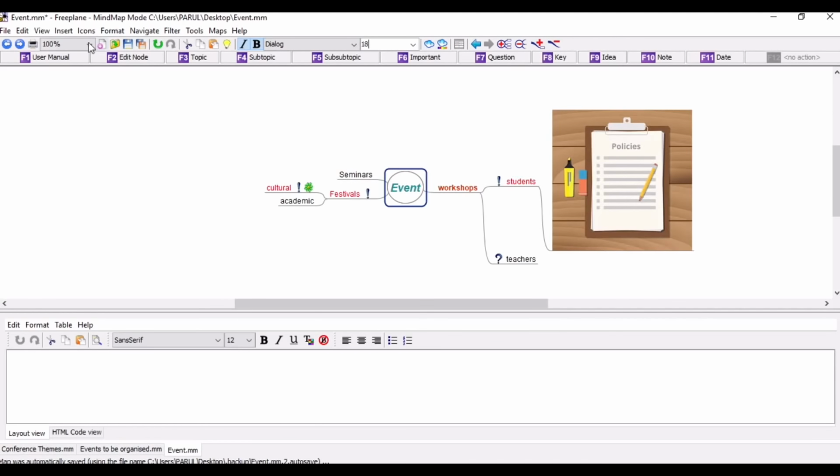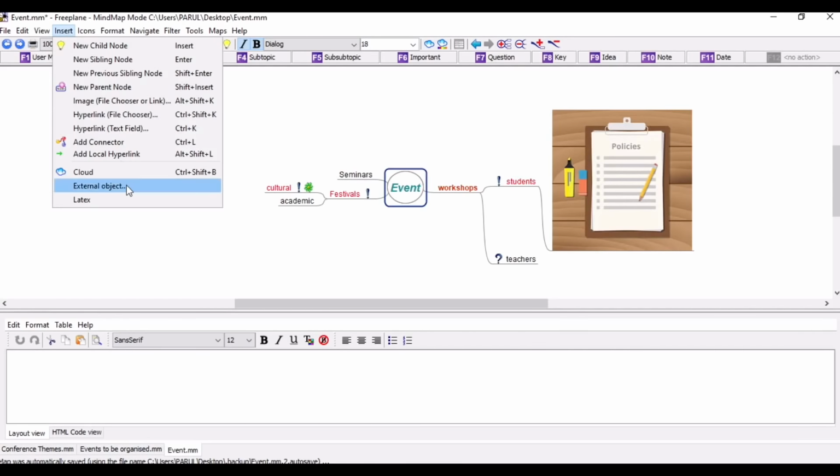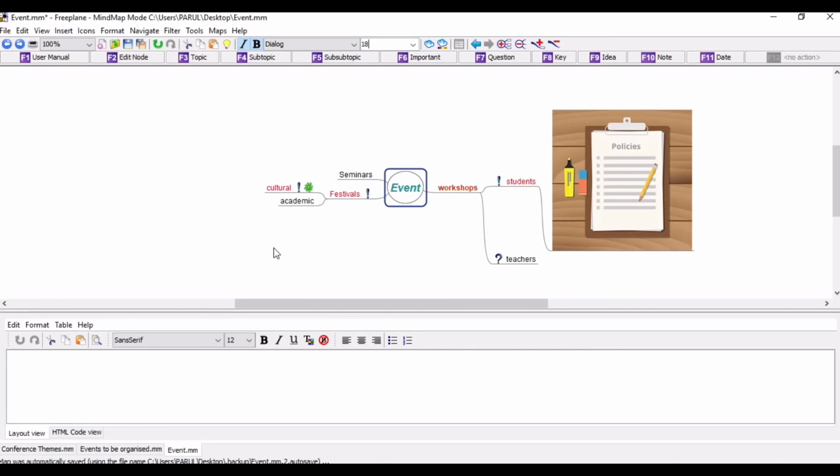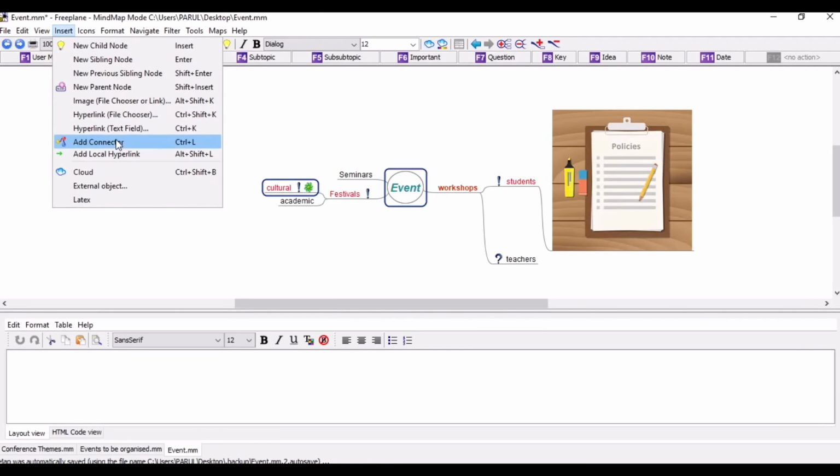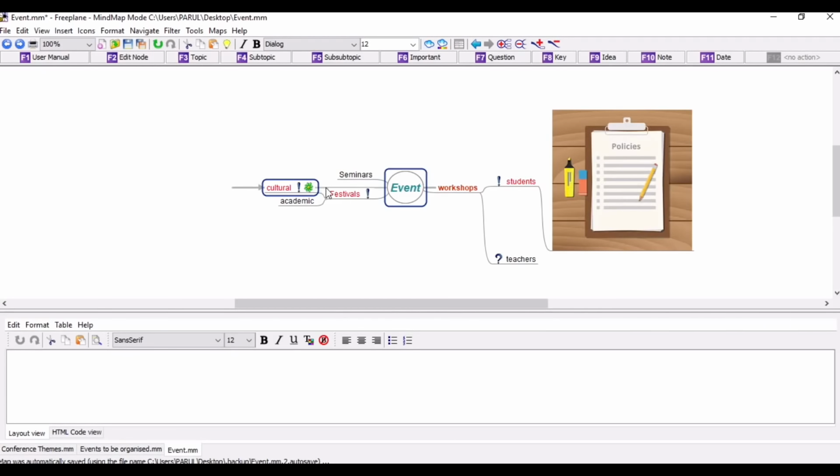Now if I want to insert, let us say, a connector, what I do is I click here, I press the button shift, and what I want to connect it to, I want to connect it to cultural, and then I would insert a connector, right? So I see a connector here. Now I can move the connector so that I get more visibility. So I just move it like this.